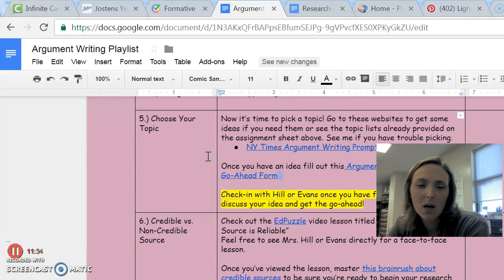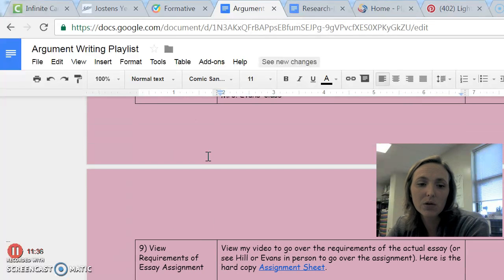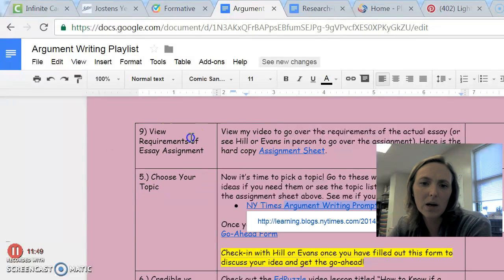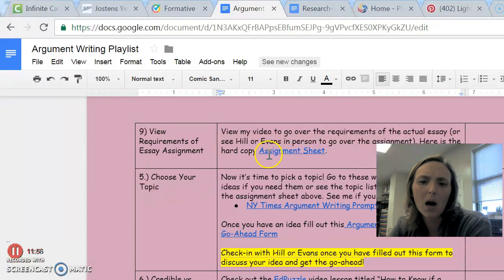On the argumentative playlist, once you have looked at the final assignment and started to contemplate a topic, it's important for you then to fill out the topic go-ahead form. So if you go then to the next, looks like our numbers are wrong, that's okay, but the next part is to choose your topic. You can look at the New York Times argumentative writing prompts here and go through some of those. There's some great ideas. Find something you're curious about. And then you're going to go ahead and do the topic go-ahead form.